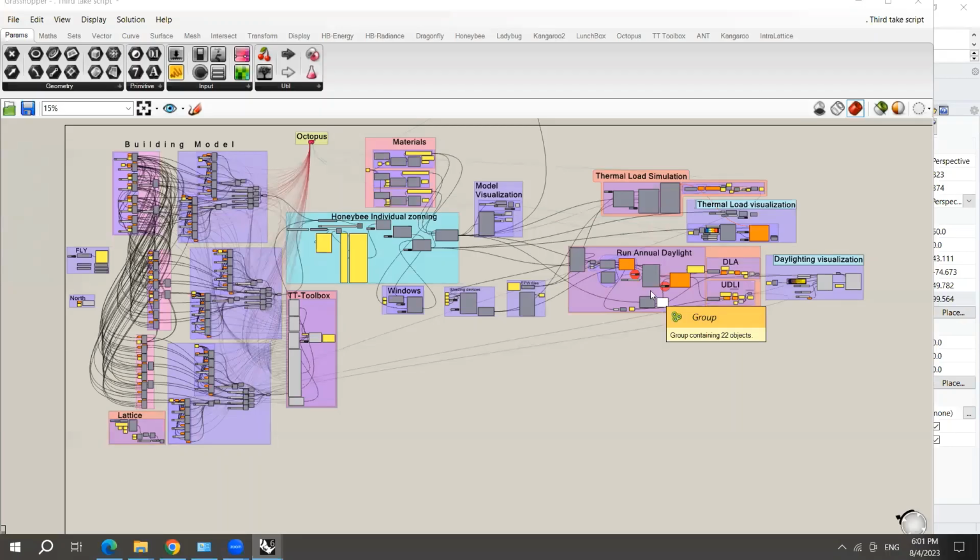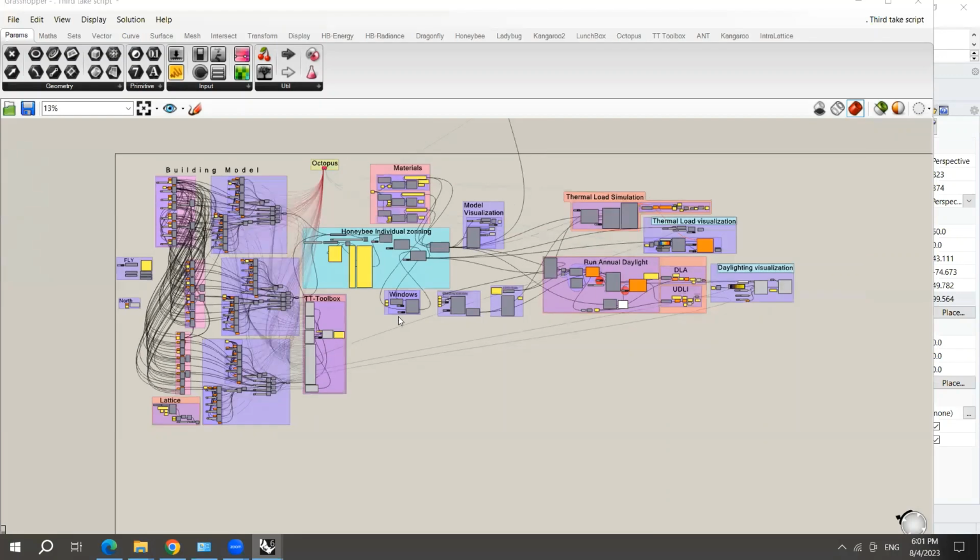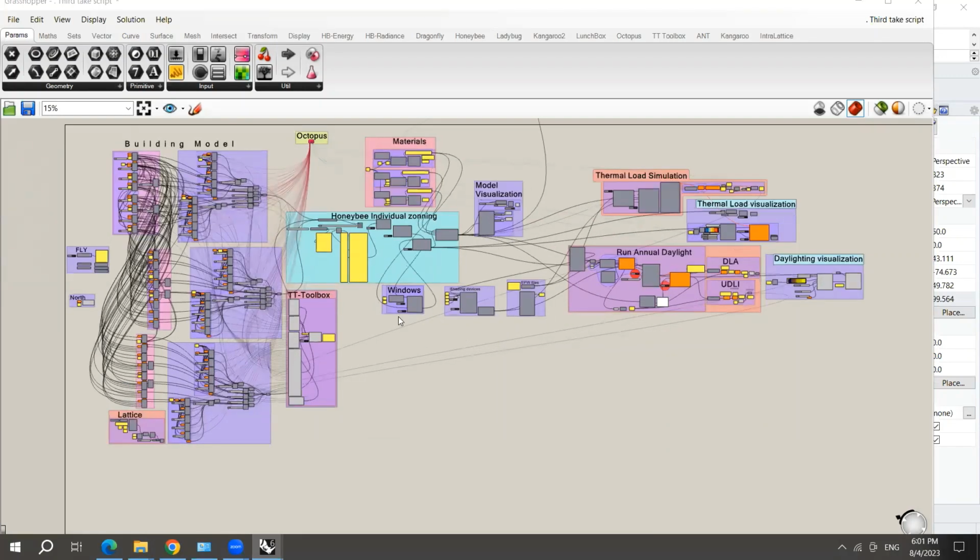Assalamu alaikum. Hi everyone. In these tutorials, I will show you how to perform single objective optimization of building form, window to wall ratio, and shading devices for thermal energy performance. I will also show you how to create multi-objective optimization of building form, window to wall ratio, and shading devices for thermal energy performance and daylighting.